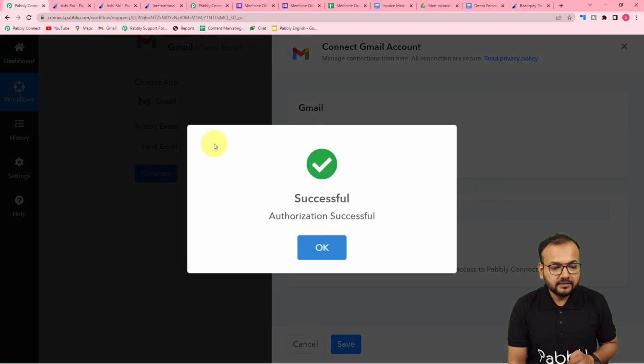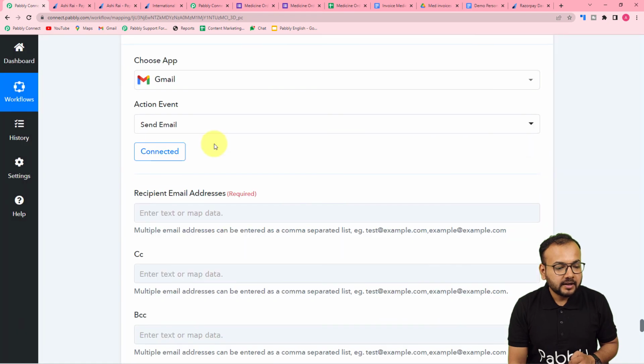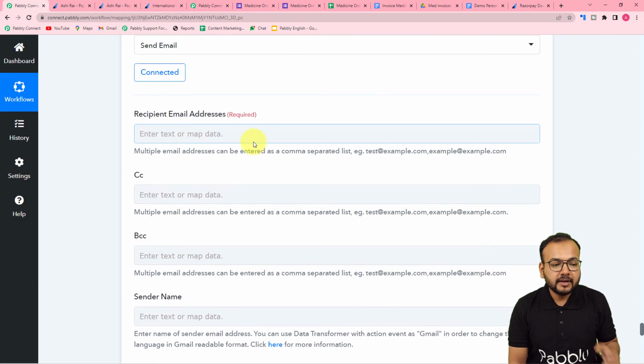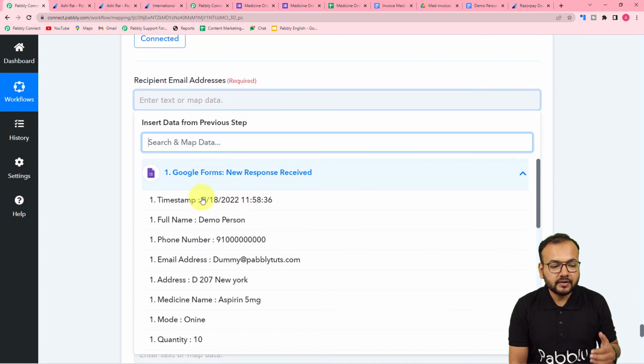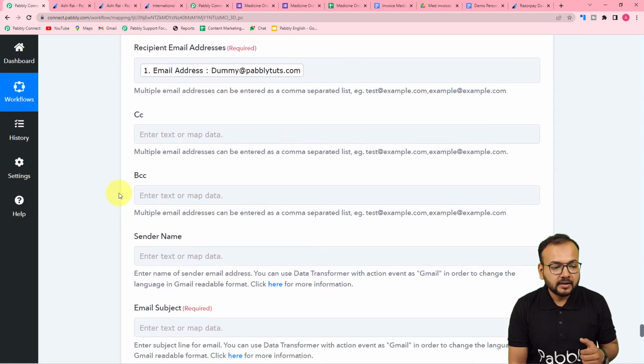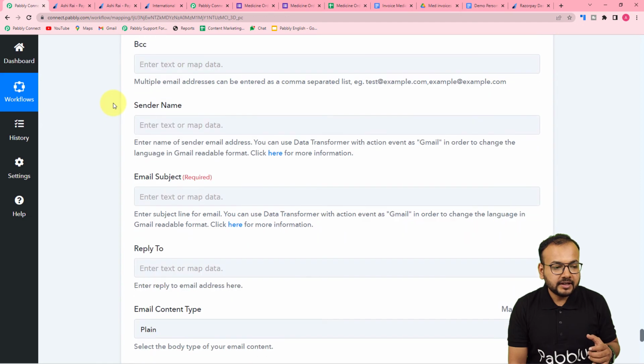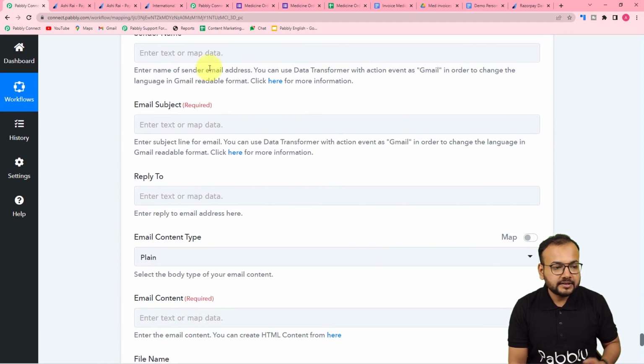All right, and you can see we are getting connected with Gmail. Here it is asking for the recipient's email address. So here I'm going to map the email address of my customer from the first step. Okay, I do not want to put anyone in CC or BCC, so I'm leaving these things blank.